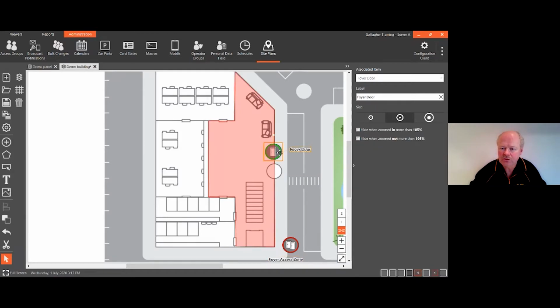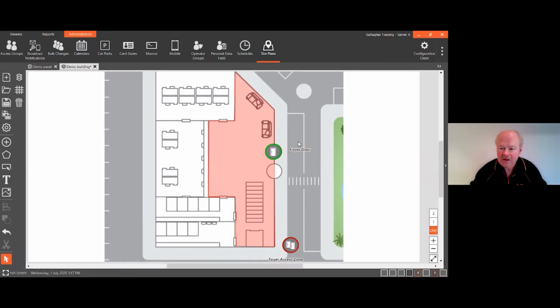If I click on the door, I can now shuffle over here to the front or back. I want to bring this forward to the front. Now when I click on here, I'm going to get the door. And when I click somewhere else, I'm going to get the access zone. So that's pretty well what I want for those two items.